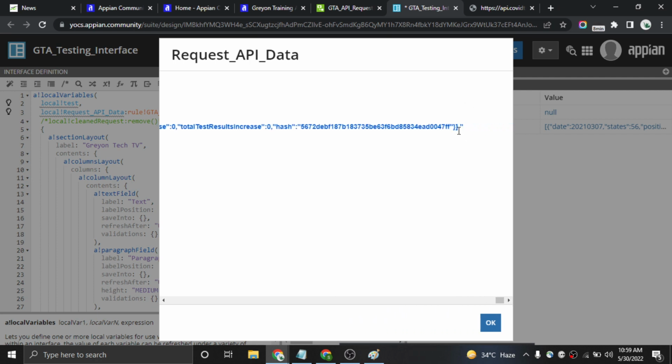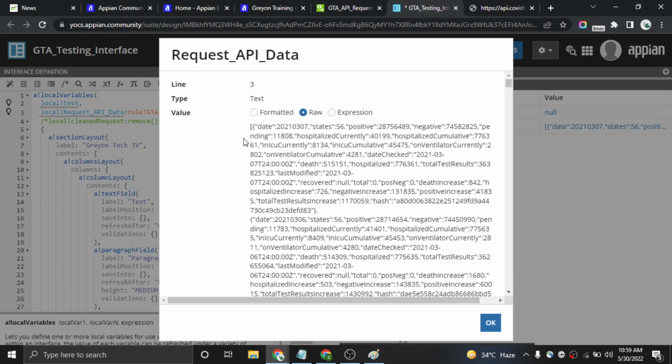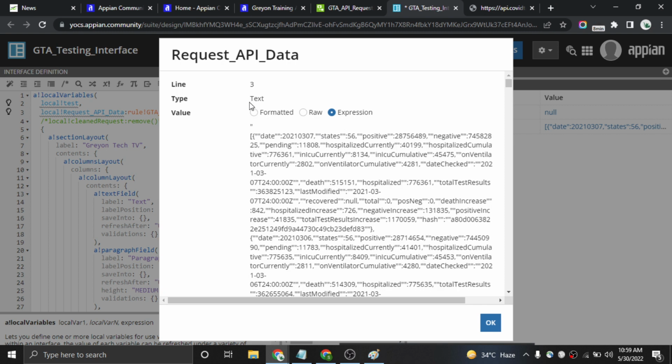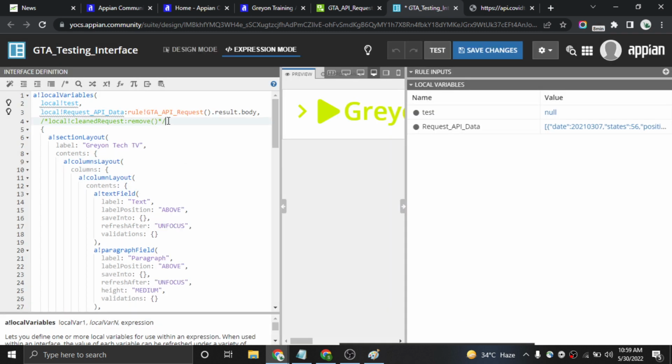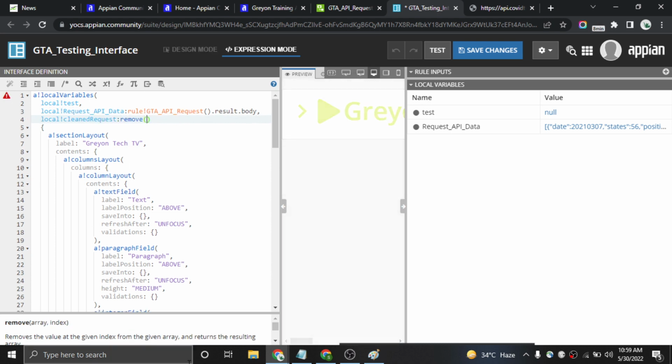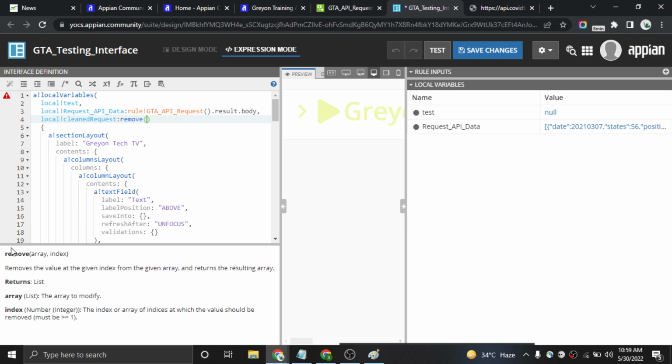And in the ending, right or wrong? And this is the type text. So how to do it? You can remove the curly braces by using the remove function. Now read the property. Remove array index. At what index do you have to remove the data? At what index do you have to remove the characters of your data from the array?